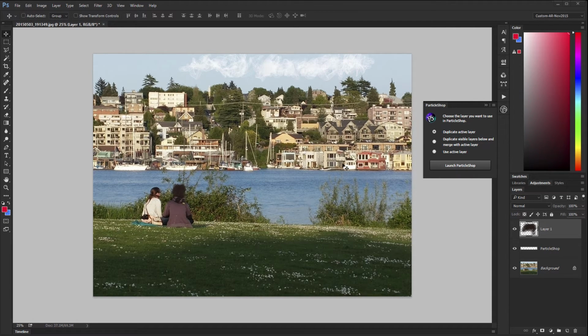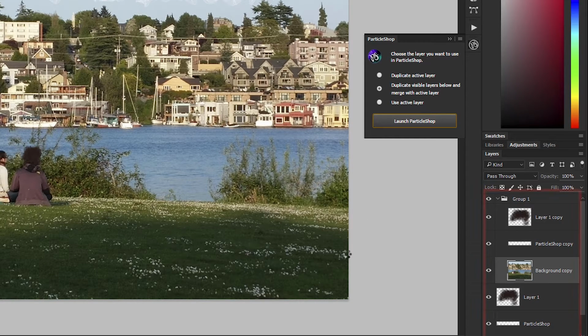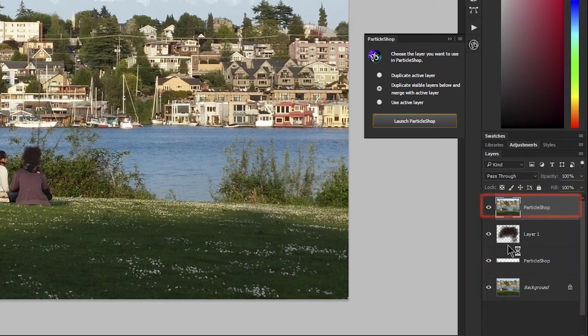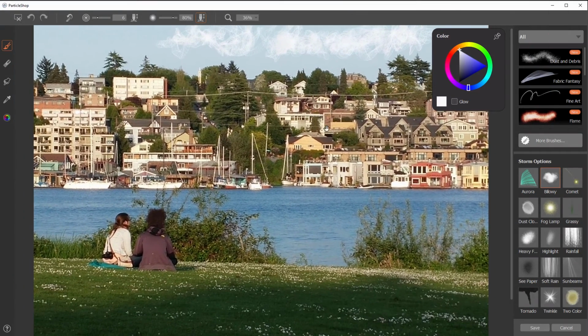So now if we want to continue adding layers, what we're going to want to do is click on Duplicate Visible Layers Below and then Merge with Active Layer. So that's going to combine all these layers together so that we can work on them. So I'm going to go to Launch ParticleShop. You can see it made a group out of all those layers, and then it combined them into a single image. So now we have a composite that we can work with.